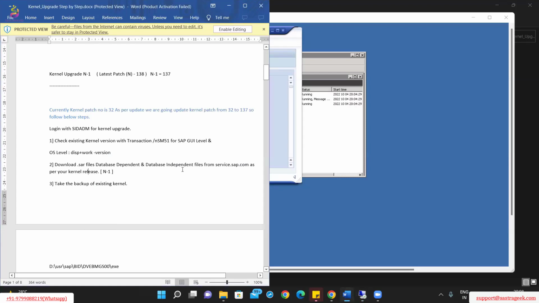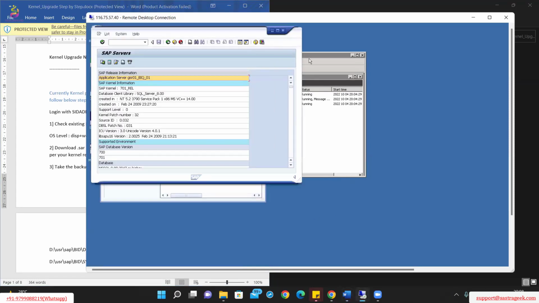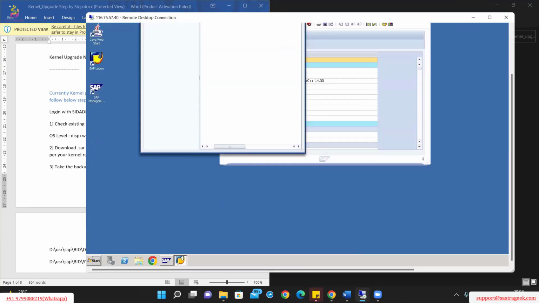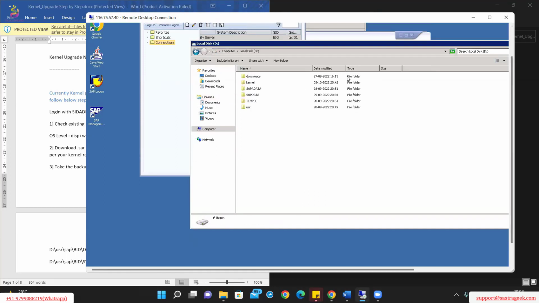Download the SAR files, right? So SAR files are also downloaded. So if you can go into D drive at OS level. Go into my computer, D drive. If you go into kernel folder, these two files are downloaded from service.sap.com, or we can say from support.sap.com. So we will be upgrading patch from 32 to 137.